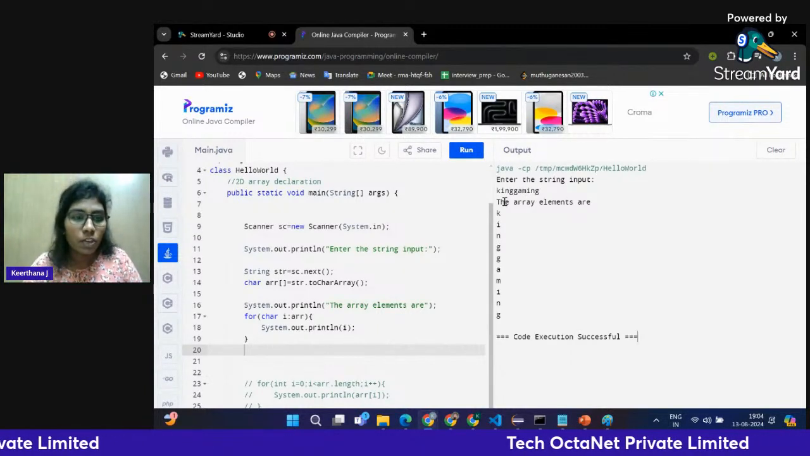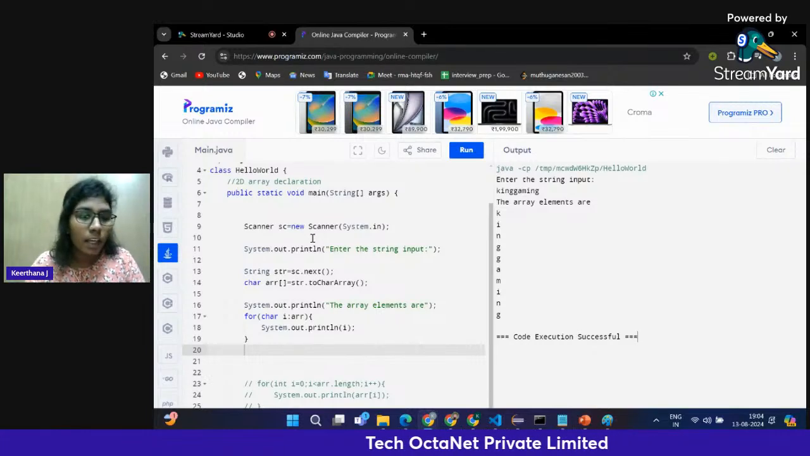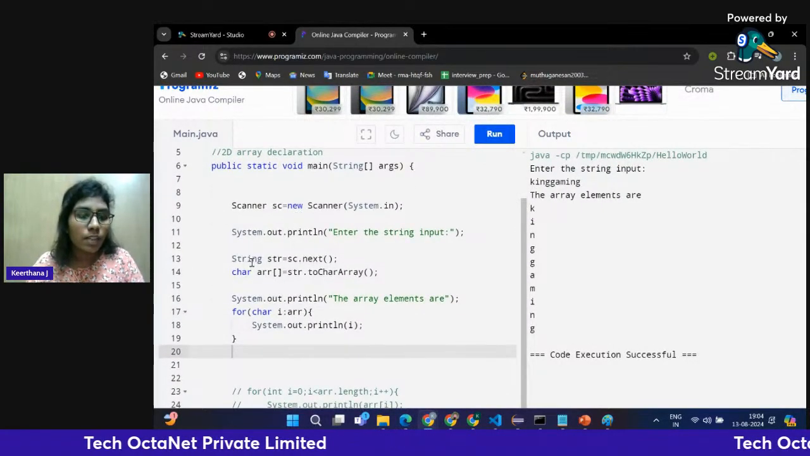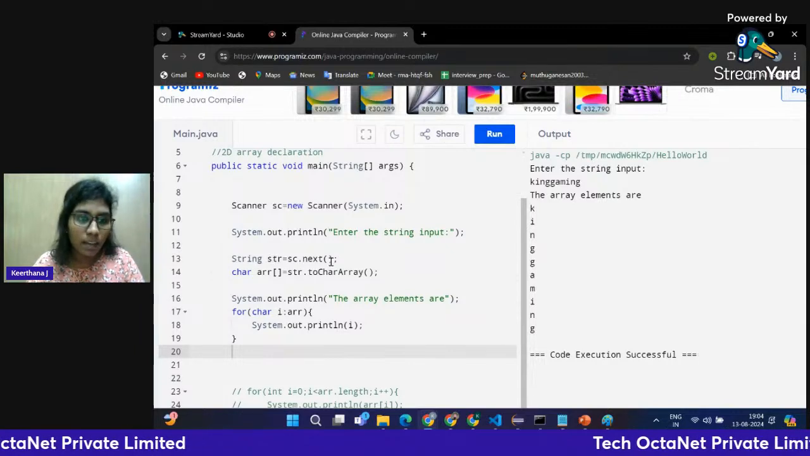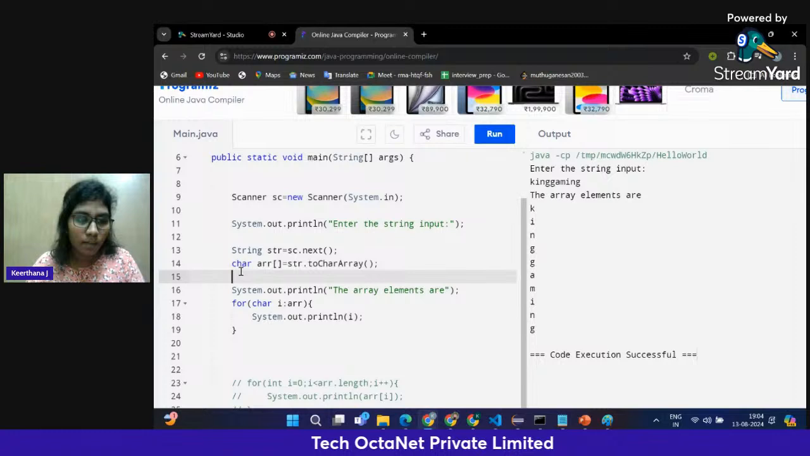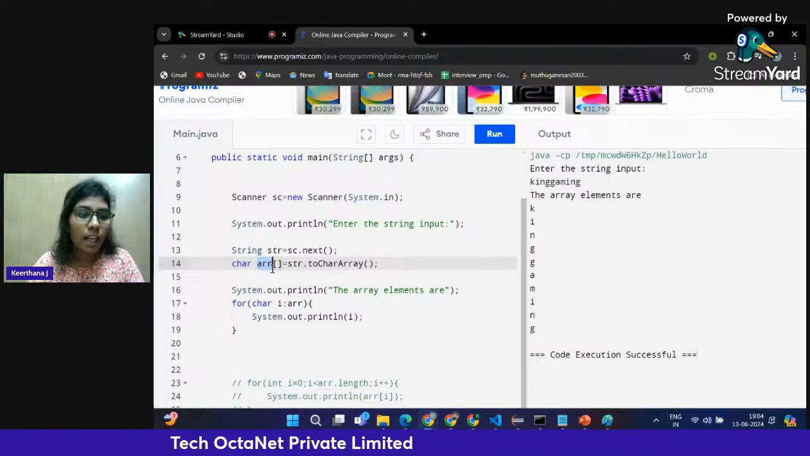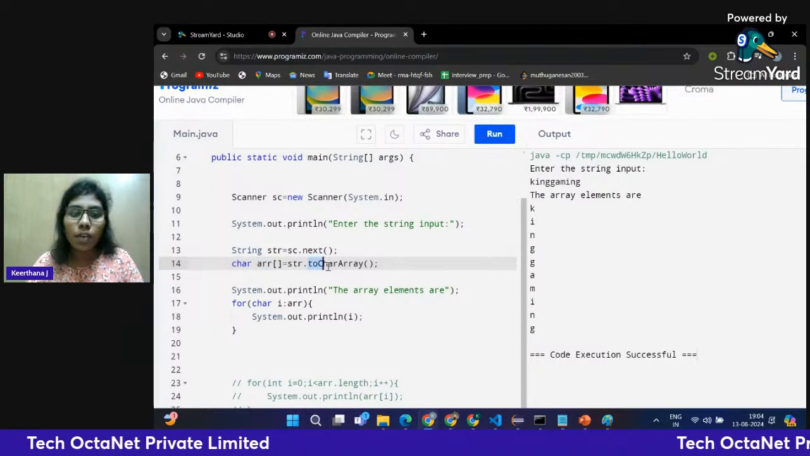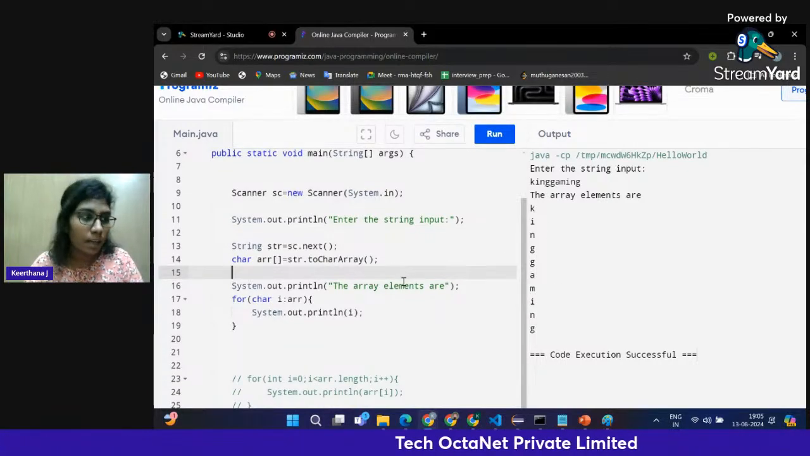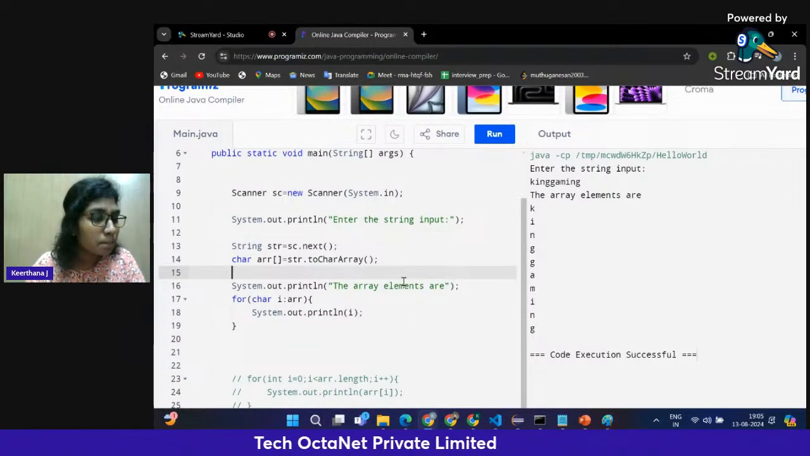So here we are getting the input as a string. That's why we are using string str is equal to sc dot next. Now what we are doing is we are going to convert it to a character array. So here arr is the array of characters. We have a default function in order to do this task, and now I'm going to print the array elements. Now is that fine?